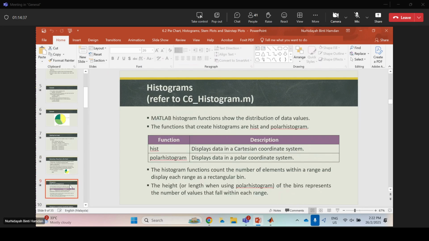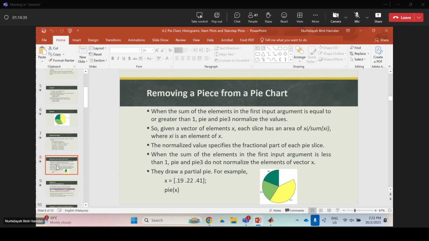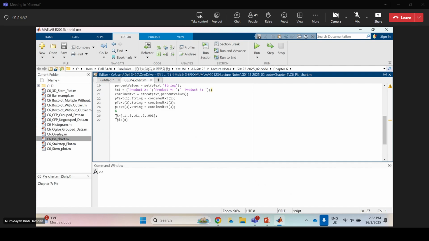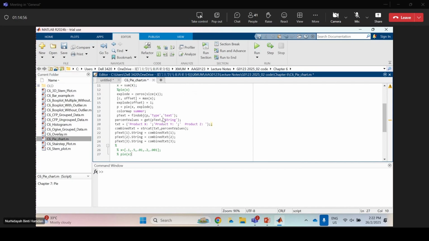Okay, any question about pie chart? No? Okay, so open your MATLAB.